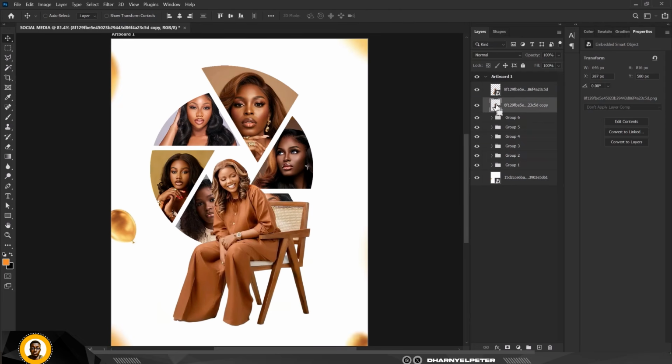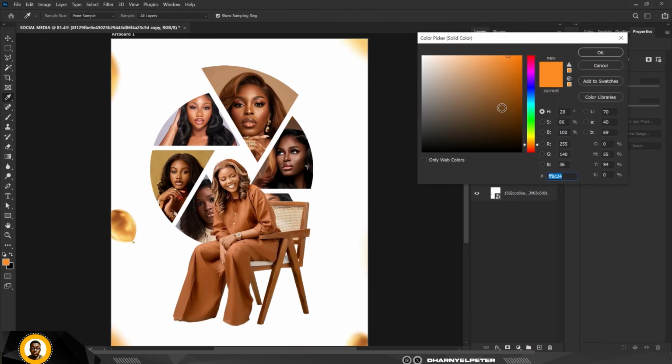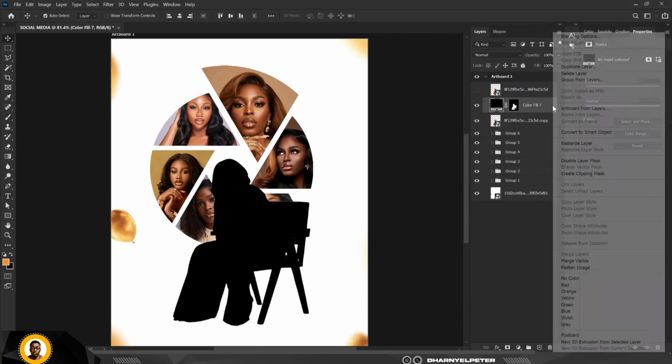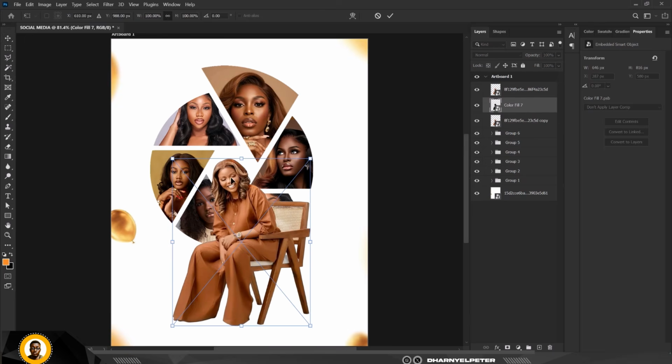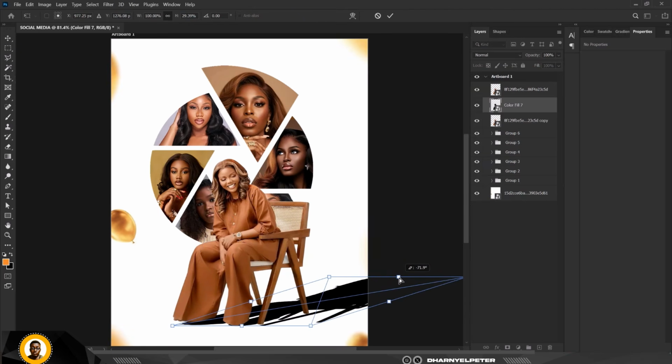Duplicate this one and hold down Control to make a selection around the image like this. Go over to your adjustments and click on solid color and make sure you use black. Click OK, and when you turn this off, you can see we've created a shadow of that image. Convert to smart objects. You can turn it on now. So I can bring this down here like this.